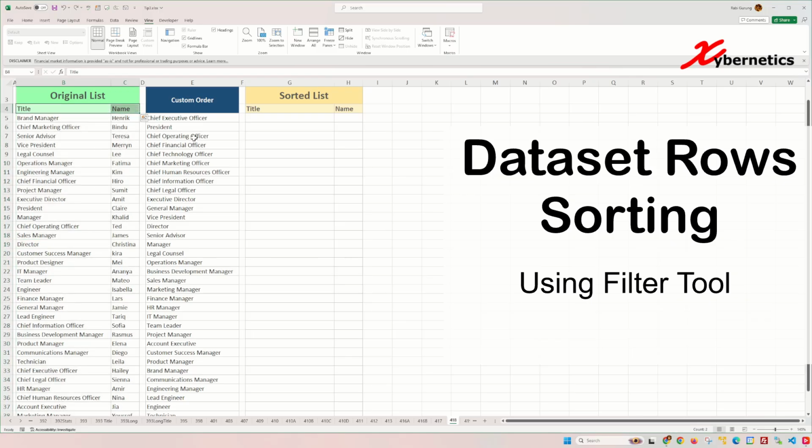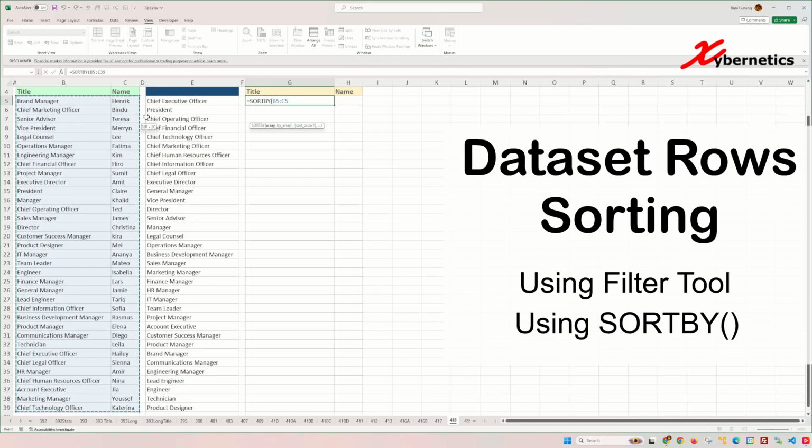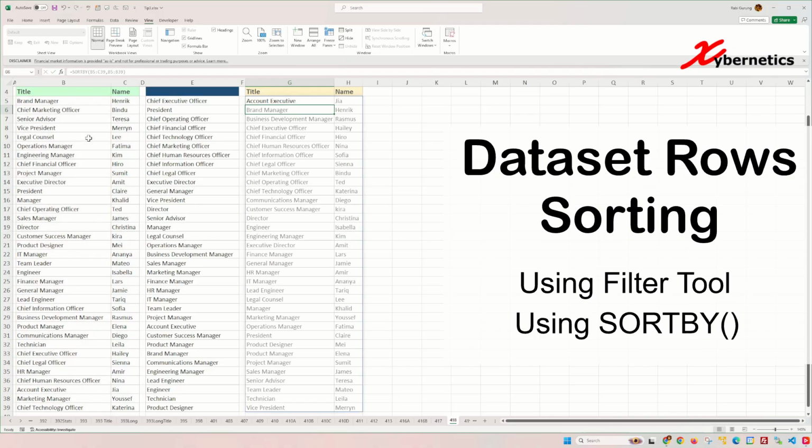And the other way to do it would be to use a function called SORTBY. So we're going to equal to SORTBY, and then the first argument on that SORTBY would be the entire data set itself like this. And then the second argument would be the column that you want to sort with, like this. Close parenthesis and hit enter.